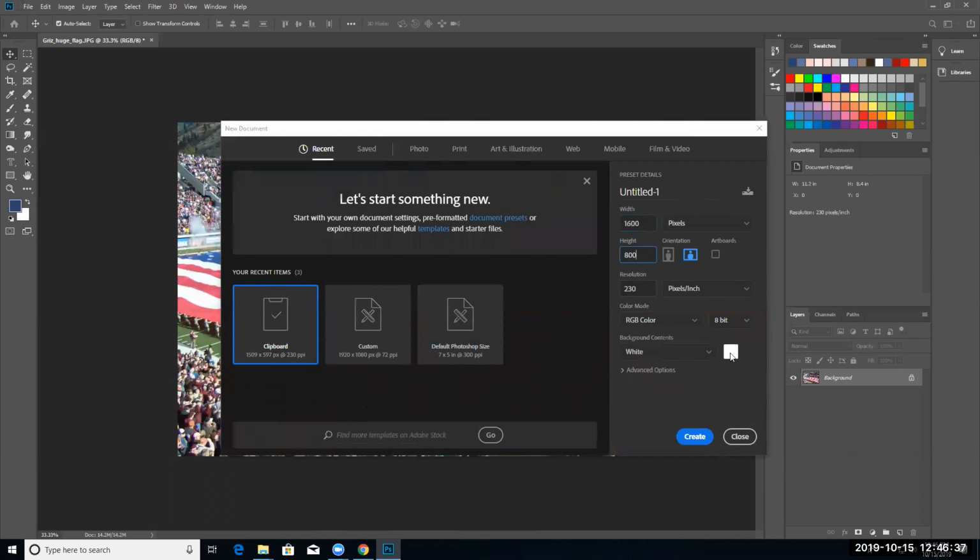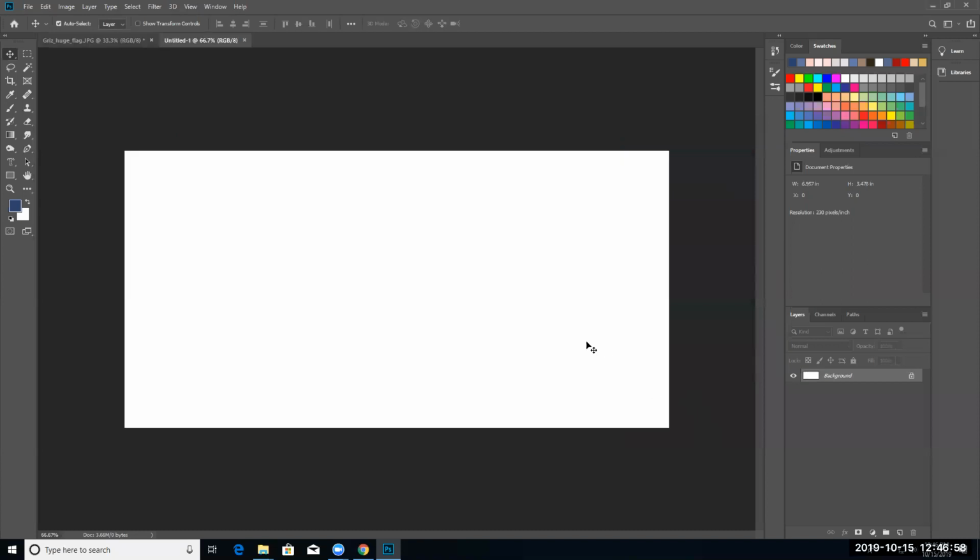Background color, I'm okay with leaving it white. We can always change that if we want to. So for now, we'll leave it white. Okay, so it's 1600 by 800. It will end up being a wide orientation, so landscape orientation. Resolution is fine. White background, RGB 8-bit, that's fine. So create that, and it should be kind of a wide document.